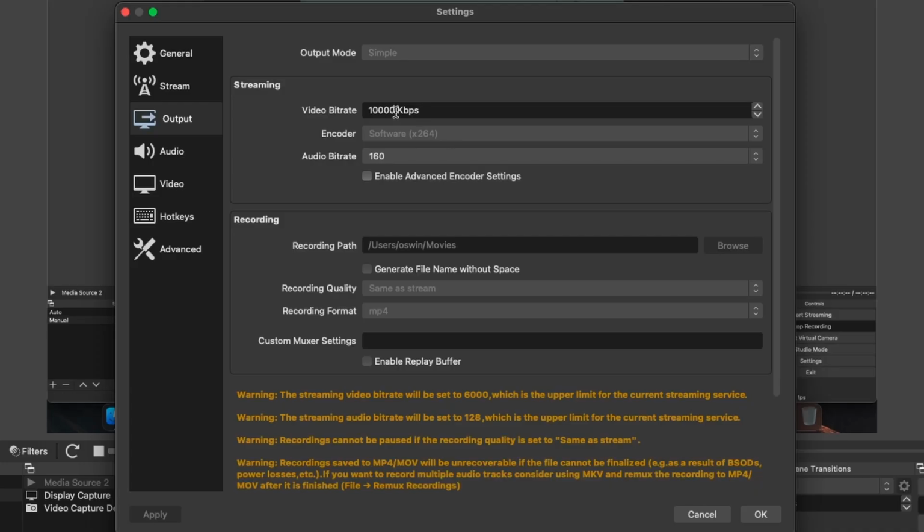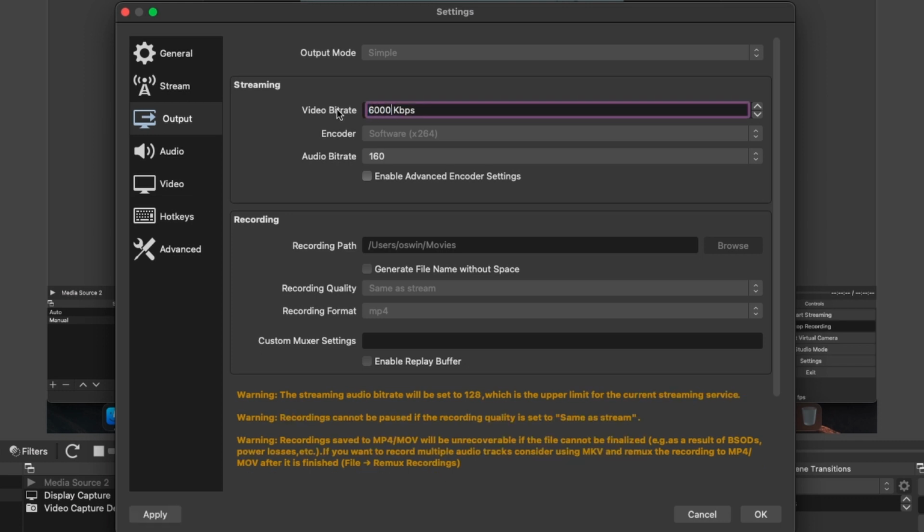It'll make it a little bit more of a smooth handling on your computer, and any loss in quality is very little. The video bitrate, most streaming services actually only take about 6,000 to 8,000, but you can always increase it just however much you want.